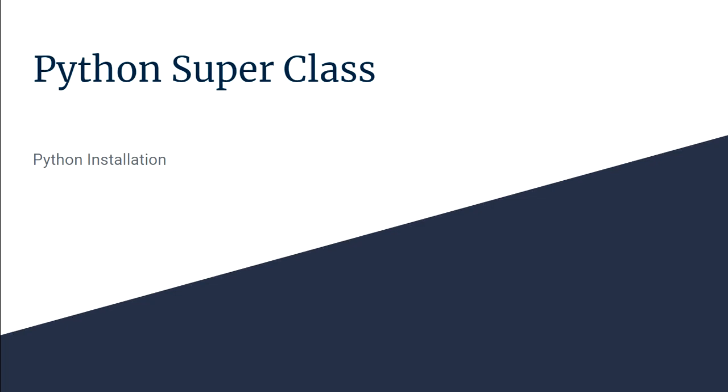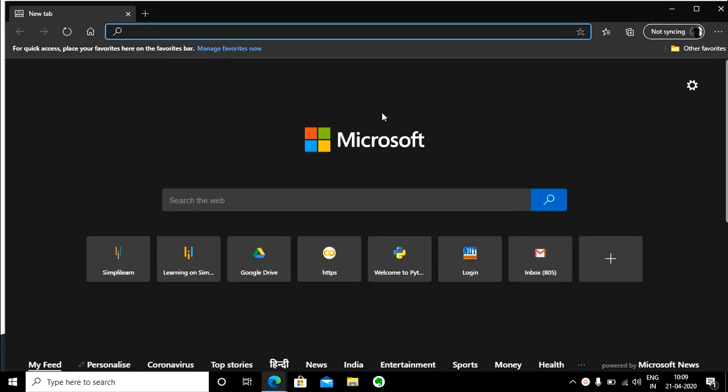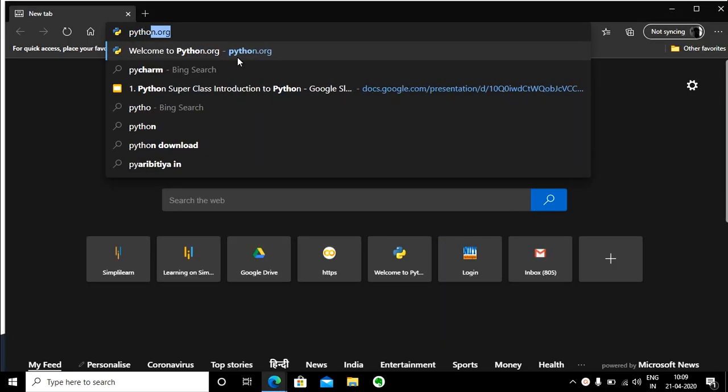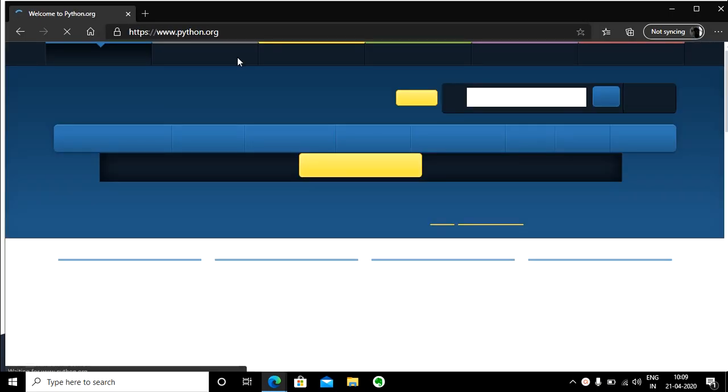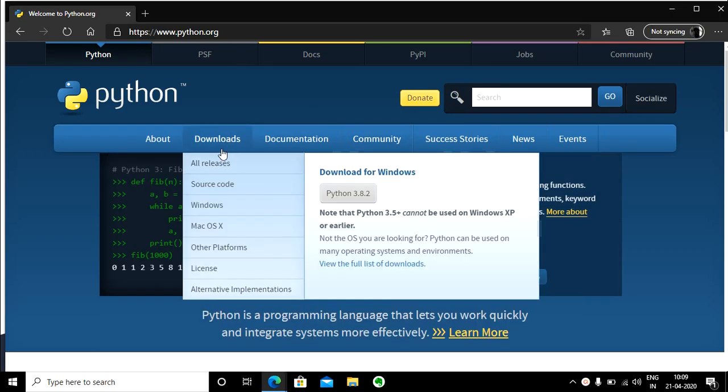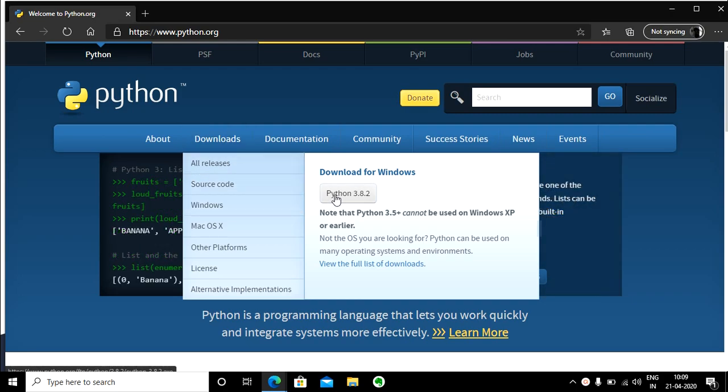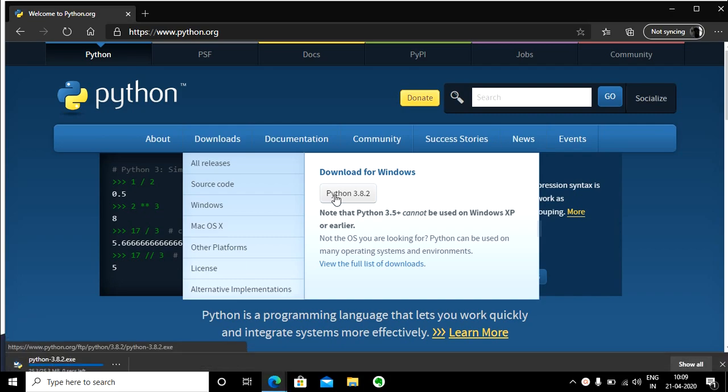Alright, so let's see how to install Python on your system. To install Python, go to python.org. Here, hover onto downloads, and here you can see that the download is available for Python 3.8.2. By the time of recording of this lecture, the latest version is Python 3.8.2. So click on download.